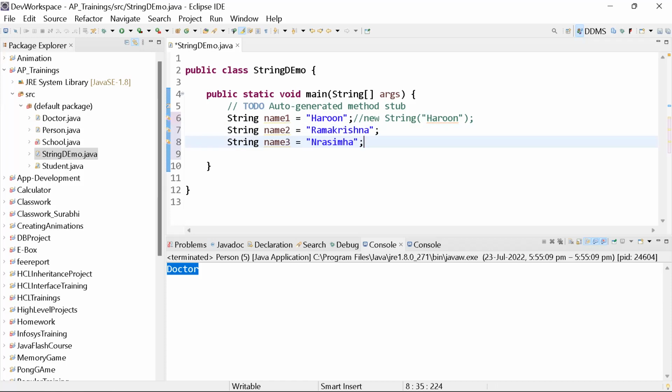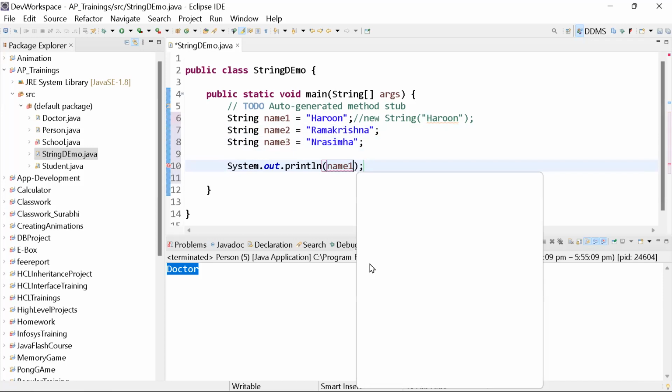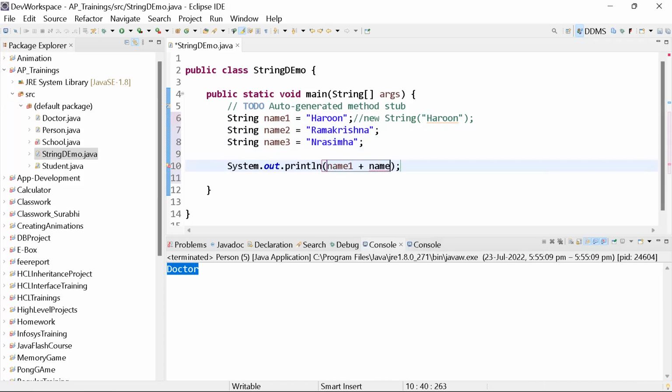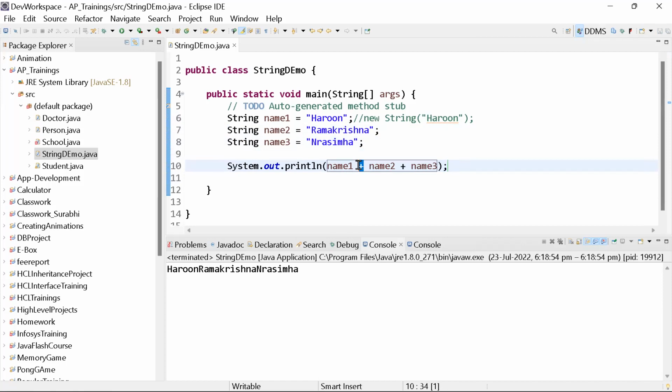Okay, fine. Now let me show how you can join these three strings. I will do System.out.println. One way is you can do name1 plus name2 plus name3. This way it will work. It is also concatenation. This will give the three names. Let me execute and show you. Plus means it will go on adding all the names.